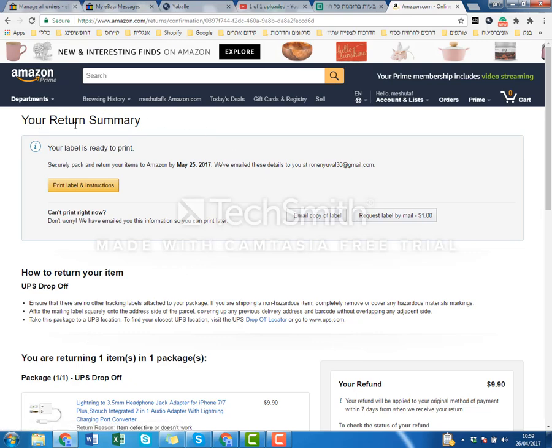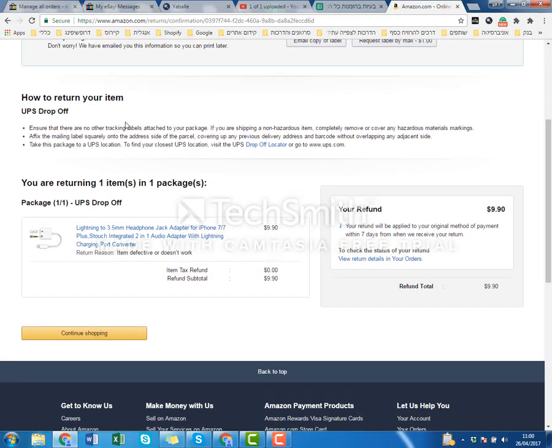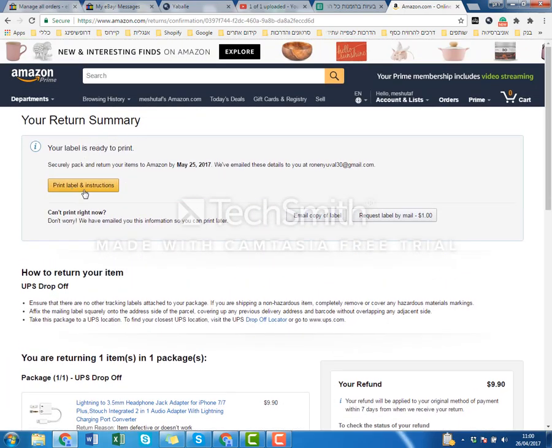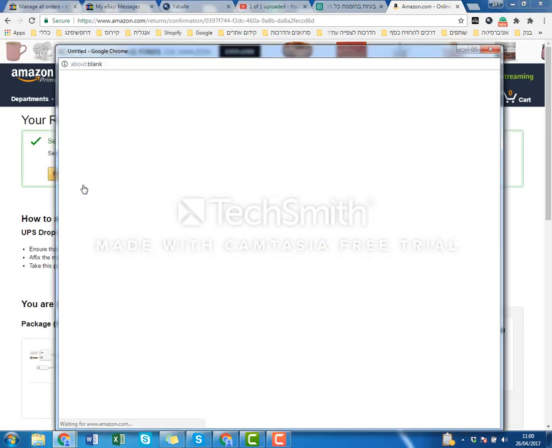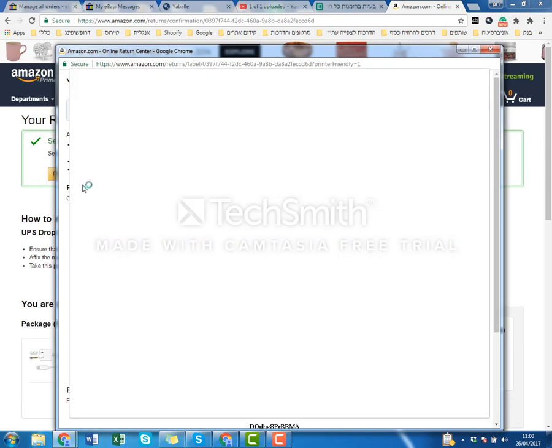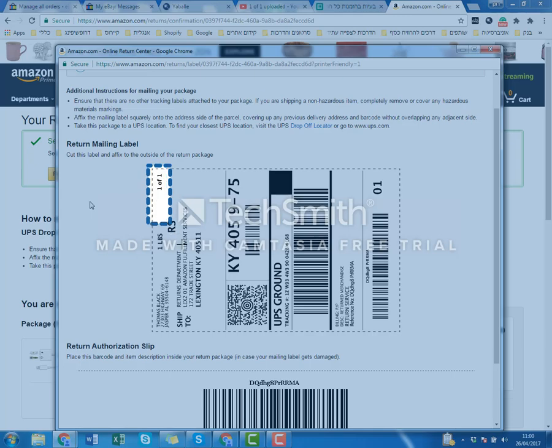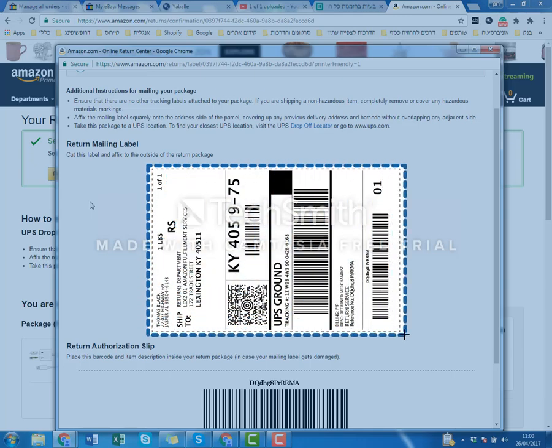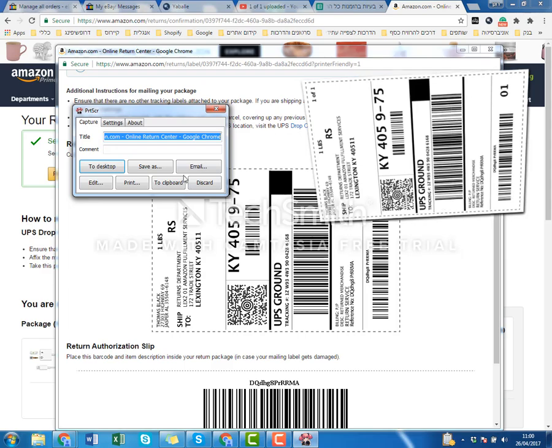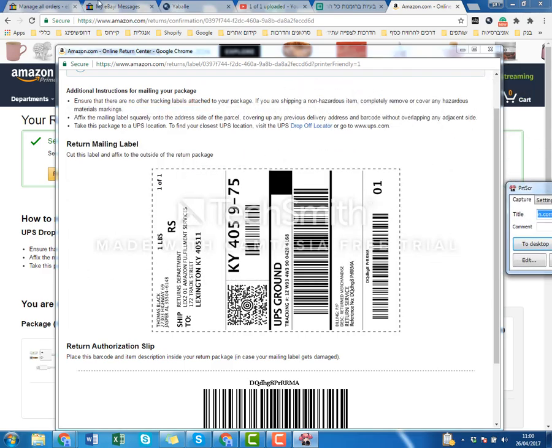and now this is the return summary. What I can see in the return summary, I need to find the shipping label. The only way to find it is to click on print label and instructions, and then I can see this label. I will delete the print because I don't want to print this, but I can see the label here now. Okay, and then I will just copy this with the program that I provided you, and we'll send this label to the customer.